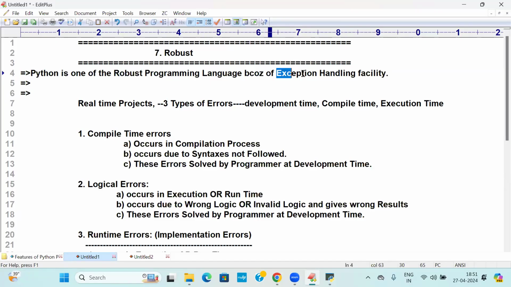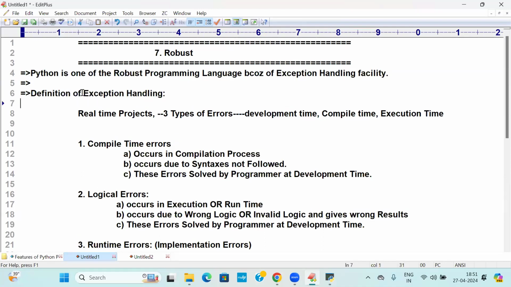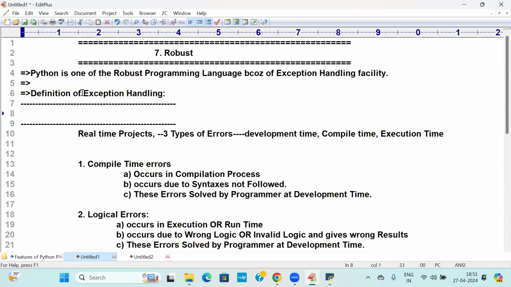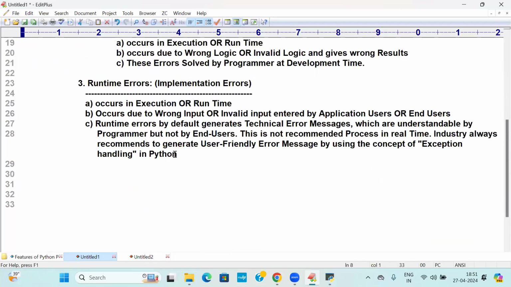Already you understood the meaning of exception handling. I will define it. Here I would like to give you two things: the definition of exception handling. Tell me, what is the definition of exception handling you understood in my class? I already said it: the process of converting technical error messages into which messages?